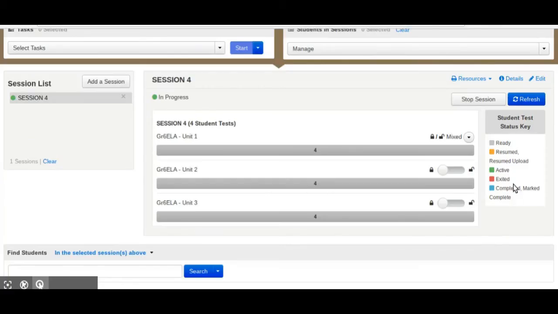You might see a student who is in a resumed or resumed upload status. For your purposes as a test administrator, resume and resumed upload are the same. The difference between resume and resumed upload is that when a status shows as resumed upload, that means a copy of the test has been saved to the testing Chromebook, and after a few minutes, the live test and the backup copy of student answers will be updated automatically.